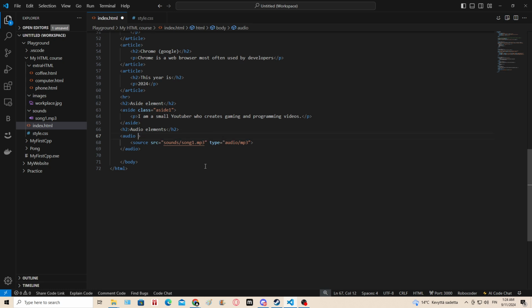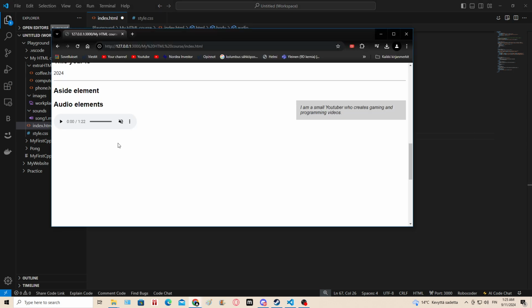Alright, anyways, we can also set it to loop. That will loop the audio. We can set it to muted. So this way, controls muted, it will not play. It will play, of course, when we unmute it, but it's gonna be muted by default.